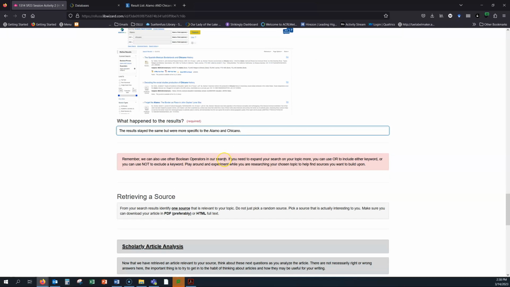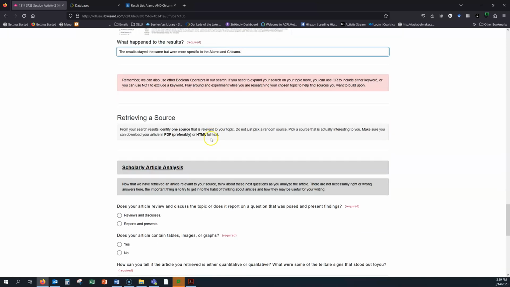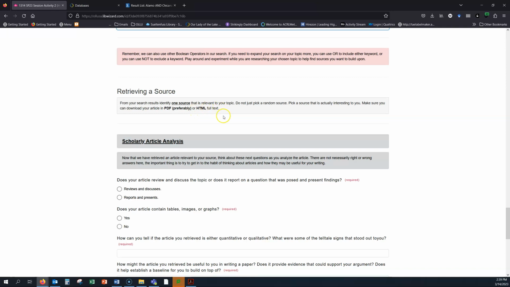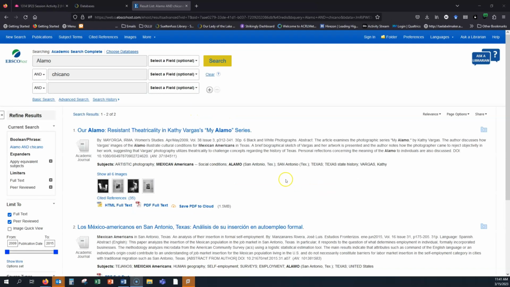And this is a note to remember that you could use any terms here that you want. If you're trying to expand your search topic, you can use OR to include other keywords, or you could use NOT to exclude a keyword. The Boolean operators that you learned in your previous modules are able to help you manipulate your search to do whatever you would like. So I'm going to choose that one source that is relevant to my topic, and I'm going to identify an article that is of interest to me.